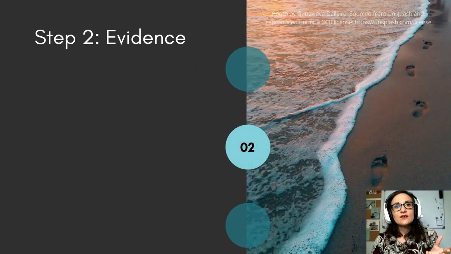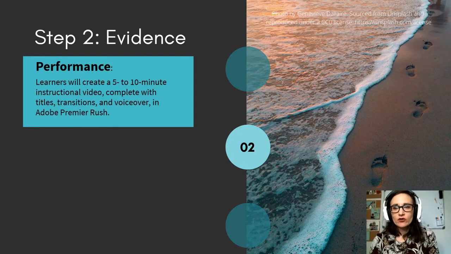So next, we need to think about the kinds of evidence we'll gather to determine if learners are on track to reaching the learning goal we identified in step 1. The ultimate proof of learning is whether learners can actually create their own instructional video using Adobe Premier Rush. This will be the culminating activity that learners will submit at the end of the course for a grade.